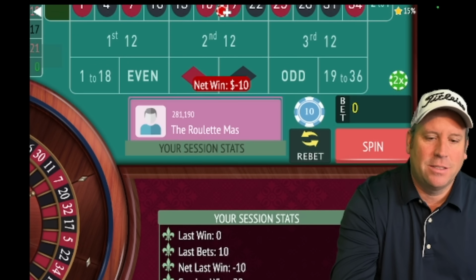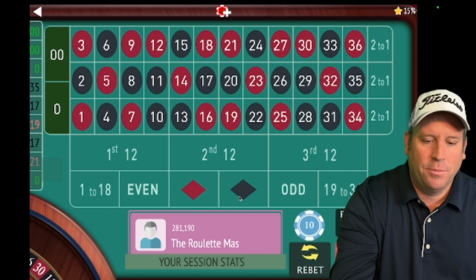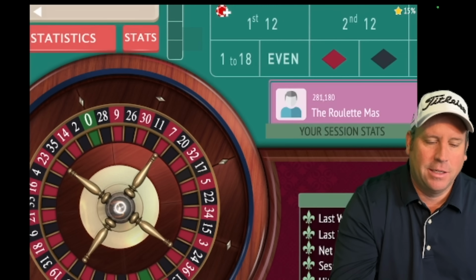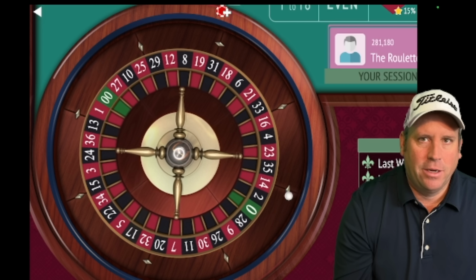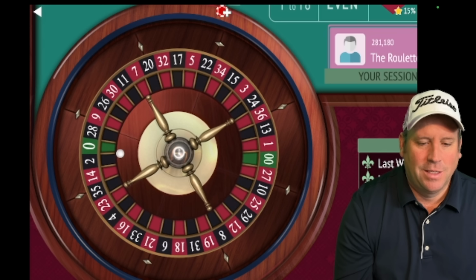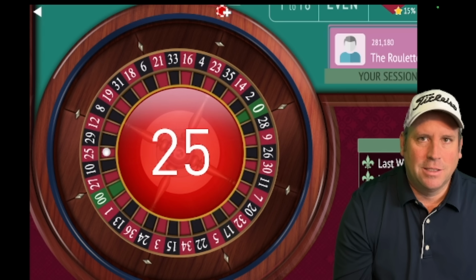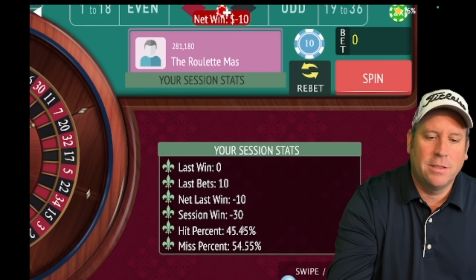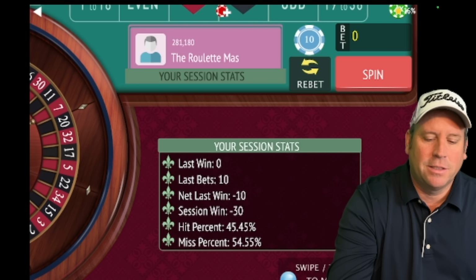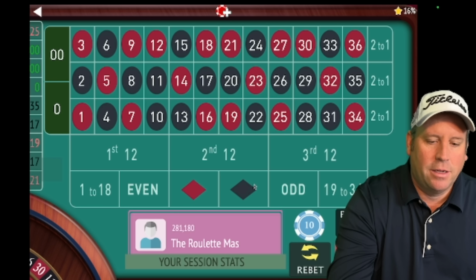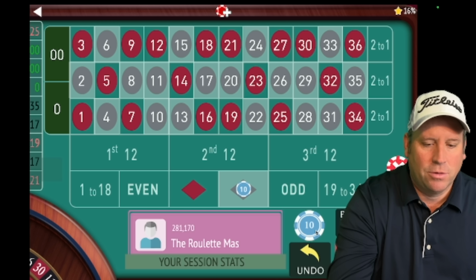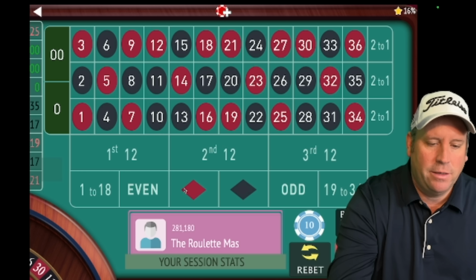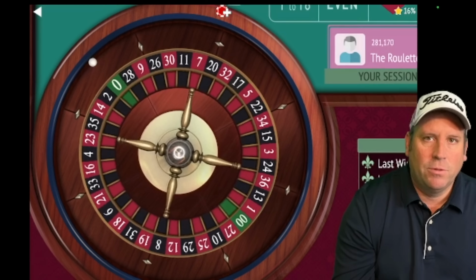All right, we're minus 20 now. So we're still going to be on black for 10. And here we go. And we lost again. So we've had a lot of losses in a row. And that's okay because the negative progression aspect is going to help us here. And now we're going to have 10 on red now because it switched to red. Again, we're following the winner.